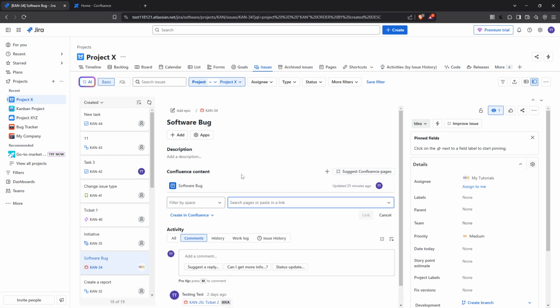Next, you're going to encounter a drop down menu labeled Filter by Space. Here you'll need to select the appropriate Confluence space where your page is located. This step is crucial because it ensures that you're linking the correct content relevant to your team or project.